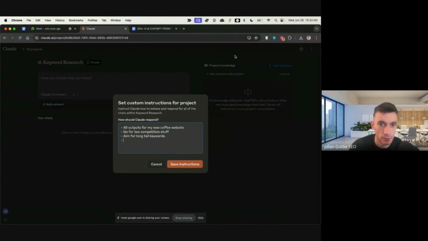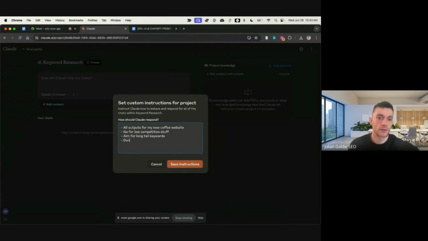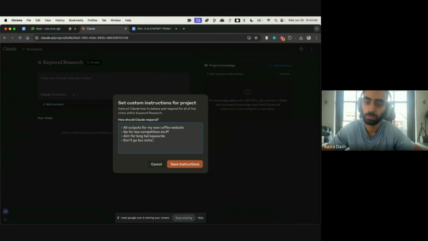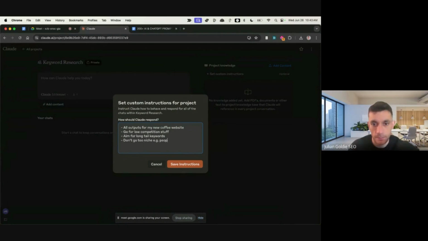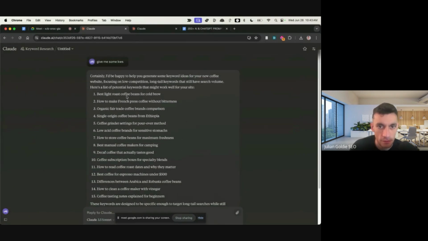Anything else? I think that would be it. Is there anything that you would add? I'll say don't go too niche. For example, people must be searching the keyword. We'll go with that and then we'll see what sort of outputs we get back. So I'm going to say, give me some keywords. What do you reckon so far?